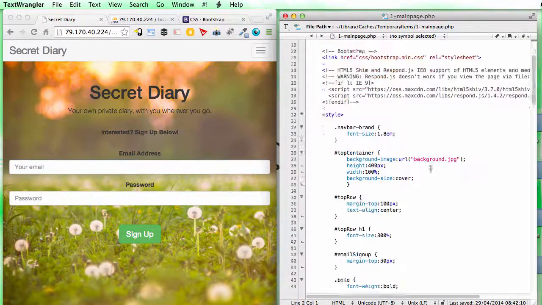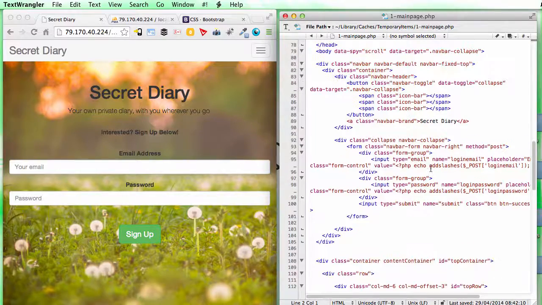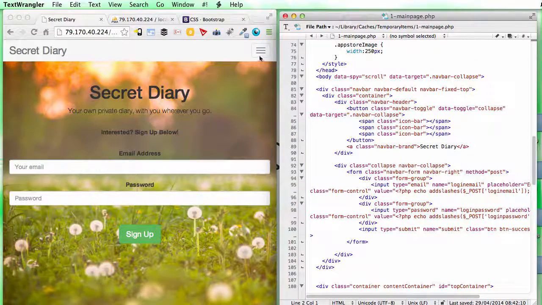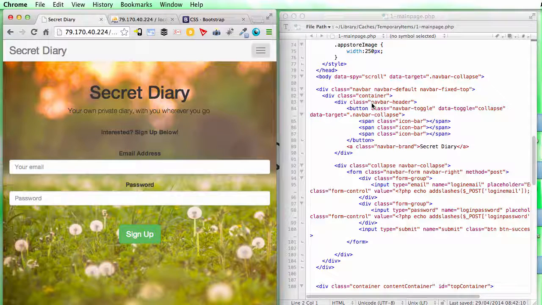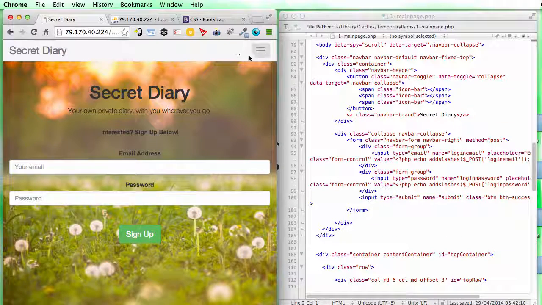Now we need to change the code a little bit. Secret diary is fine, but we don't want to give them an option to log in if they're on the main page, because they will be already logged in. So let's just change this to a simple log out button.